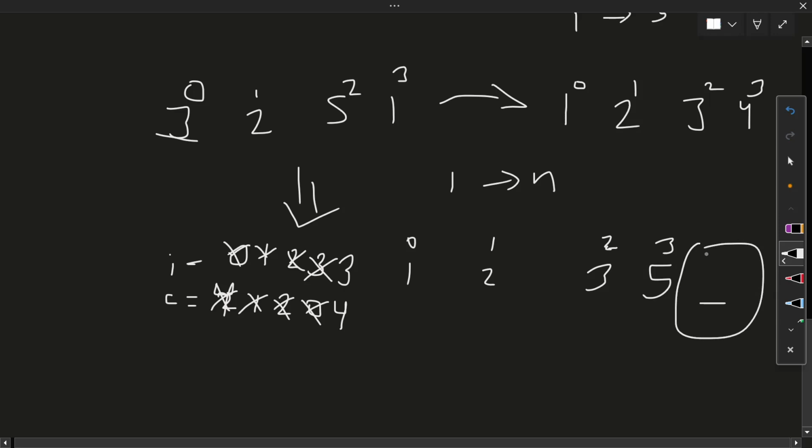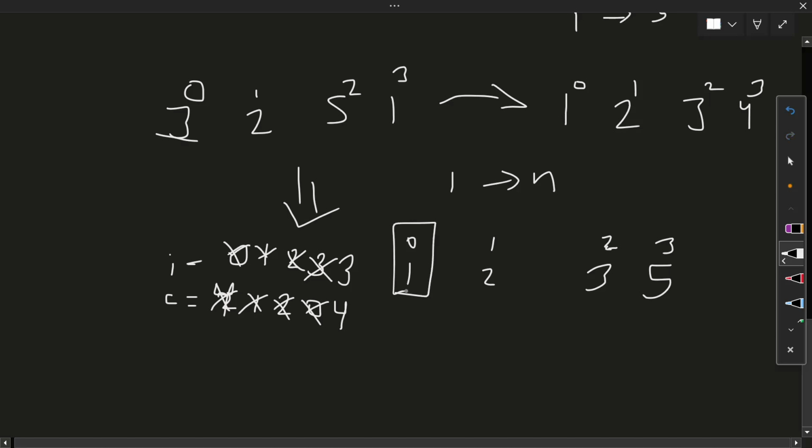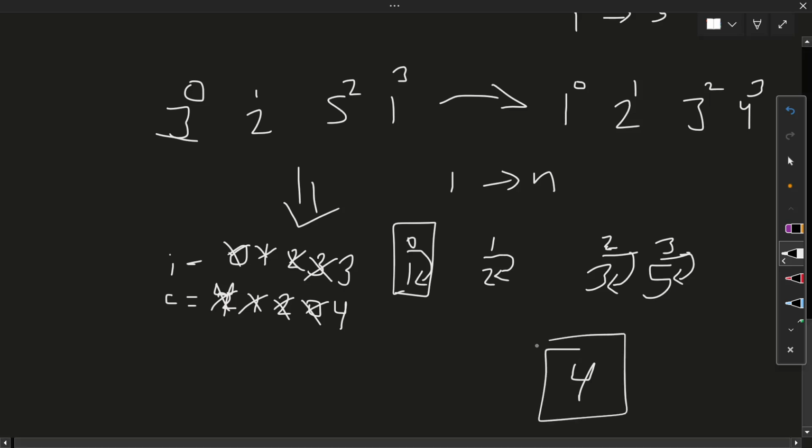Now we have index out of bound, so we get out of the while loop. Now we need to check whether each element is at the correct index or not. Index plus 1 is the element, this is correct. Index plus 1 is the element, correct. Index plus 1 is the element, correct. In this last case, it is not correct. The correct element is 4, but the element is 5. So our missing element is 4, and we need to return i plus 1.